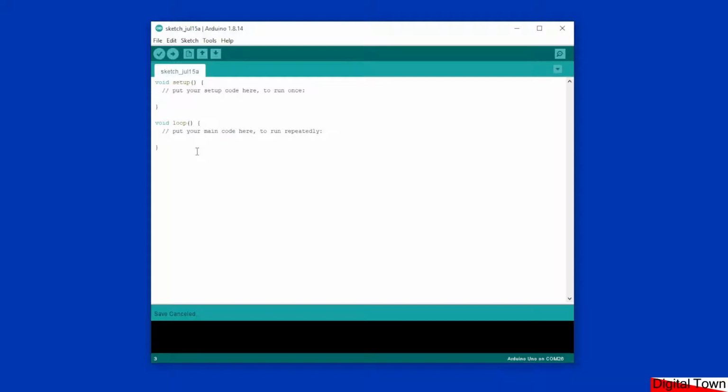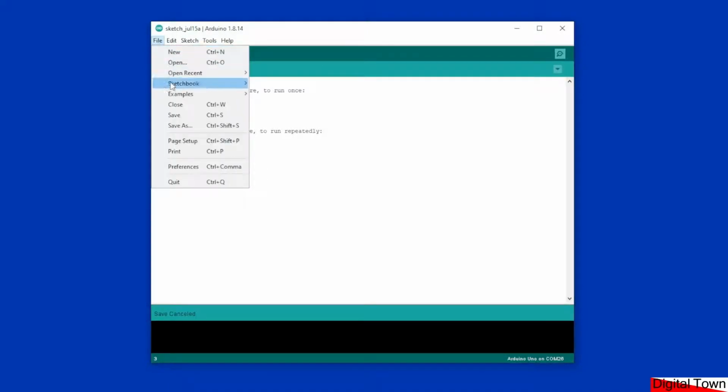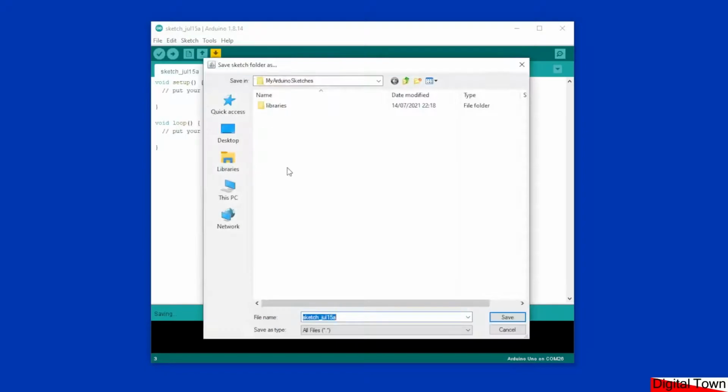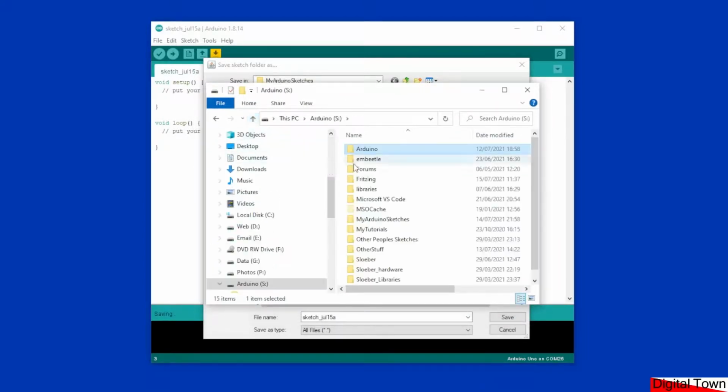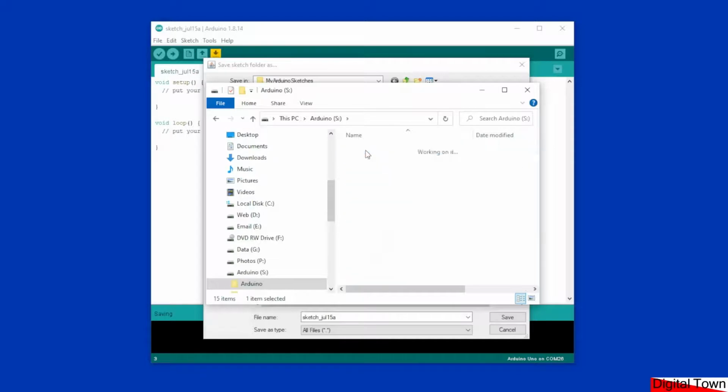Now, as I said at the beginning, this first sketch we're going to do is going to be about comments. So what we're going to do, first of all, we're going to save the file. So we're going to go save as. And if you remember, when we looked at how to set up our file structure right at the very beginning, I'll just drag this other window in. Do you remember we were going to create a folder called Arduino?